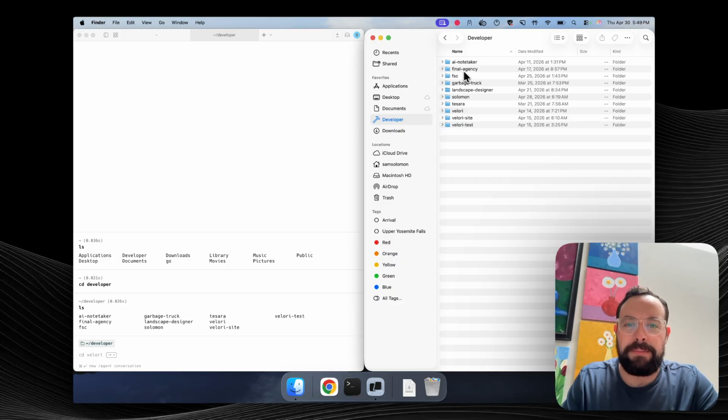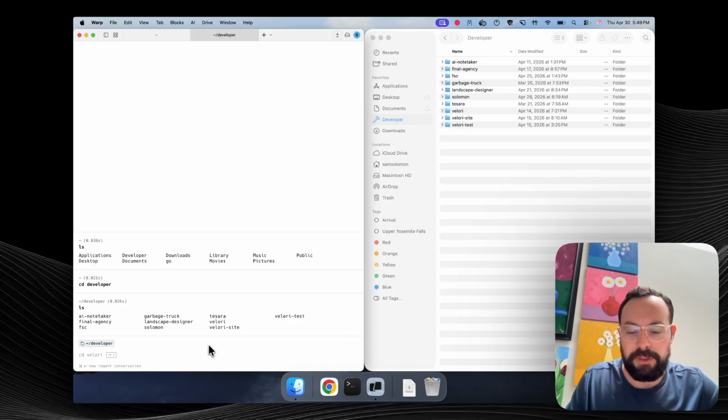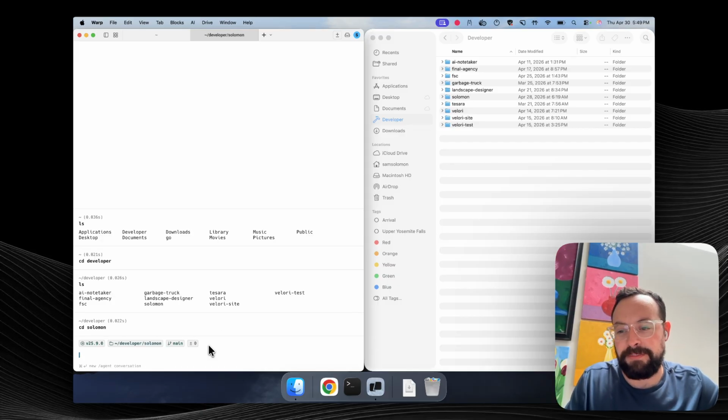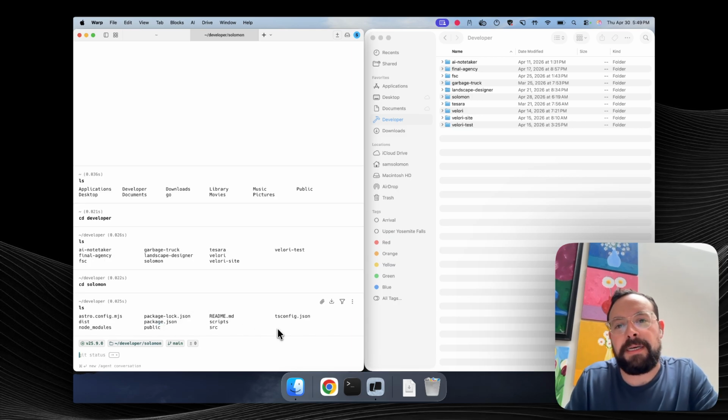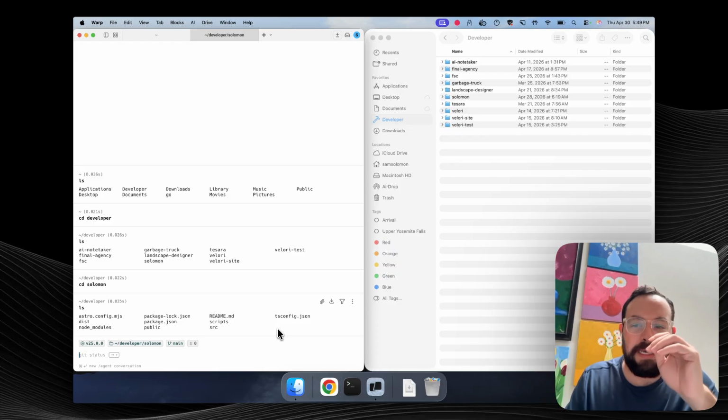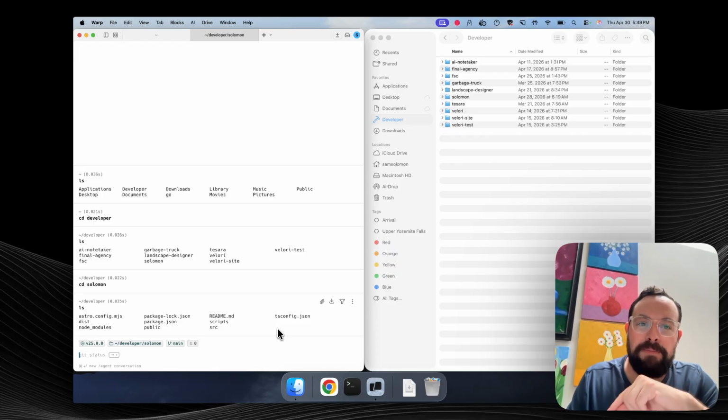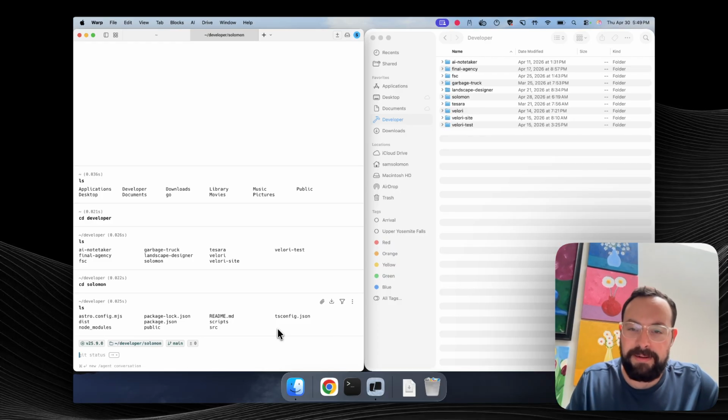Really, what you need to be able to do is move around in folders and start your agent from one of these folders. We're going to do this a little bit more. So I'm going to cd into this. I was working on my personal website, Solomon. ls, and I can see all of the elements in Solomon and say, okay, now that I'm in Solomon, how do I go back to that developer folder?